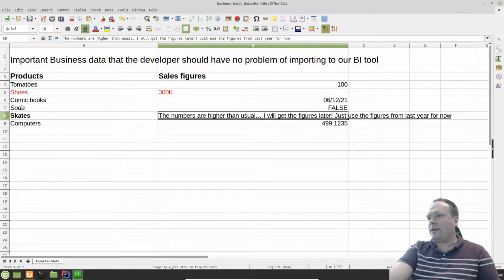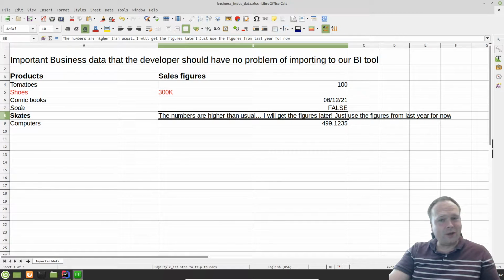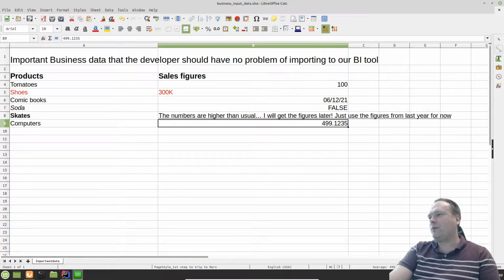That's usually how it ends up. And then we have another string right here, skates. The numbers are a little bit higher than usual. I'll get the figures later. Just use the figures from last year. So that's also a nice string here. And of course our loader can use this to get something meaningful out of it, right? And then we have computers. This is a decimal. This is a good numeric number that we can actually use for something.